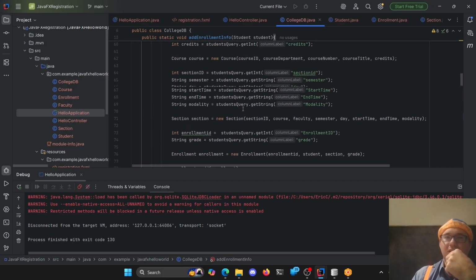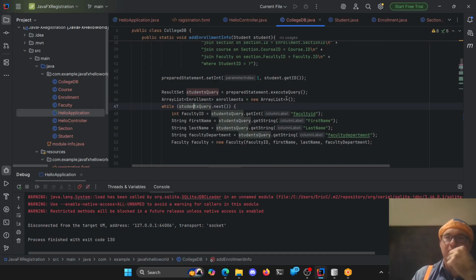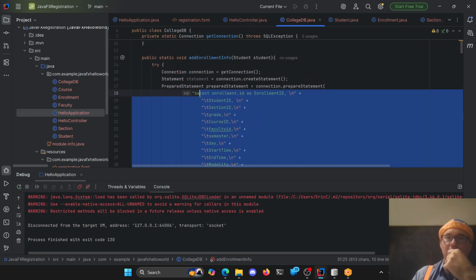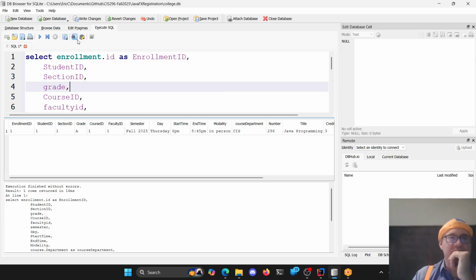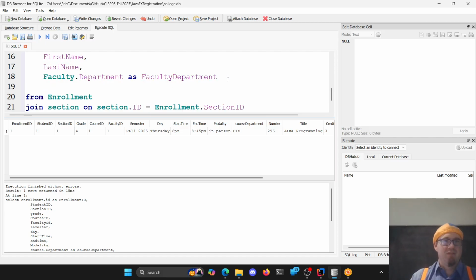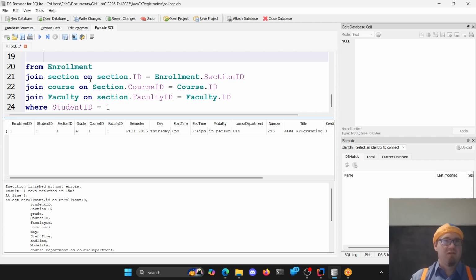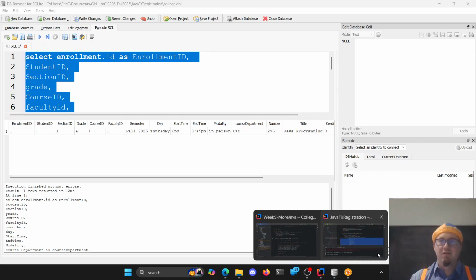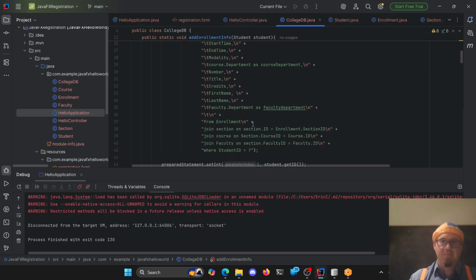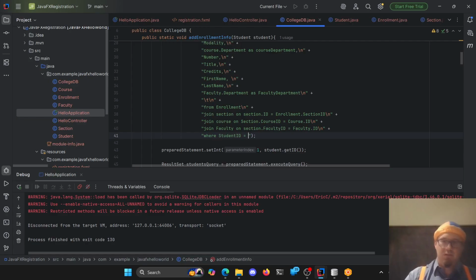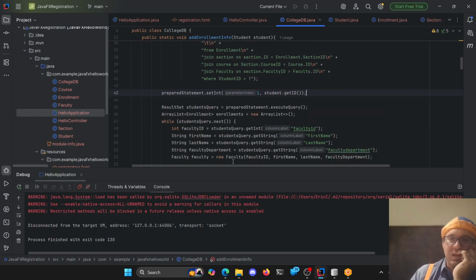Let's see. Let's try it again real quick. So that query ran. Let me take out the tabs for a second here. Well, that was fine. Pull it out. Plug it in. Where student ID equals the question mark. One is student get ID.